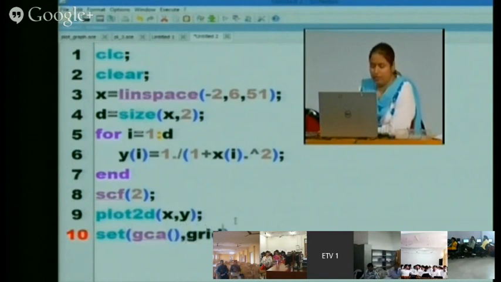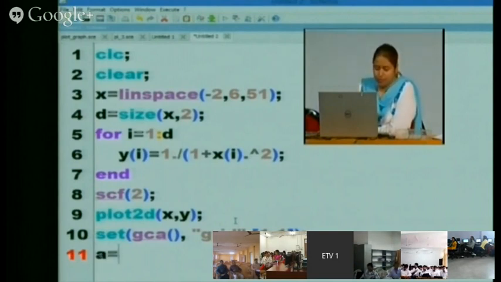In the same command we are using the grid also. Grid in double quotes. Now a is equal to GCA.